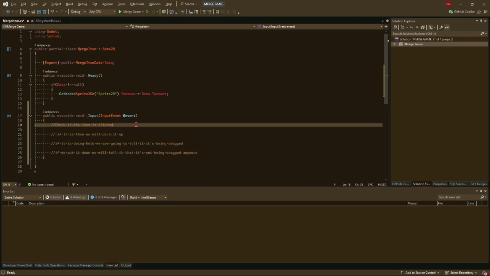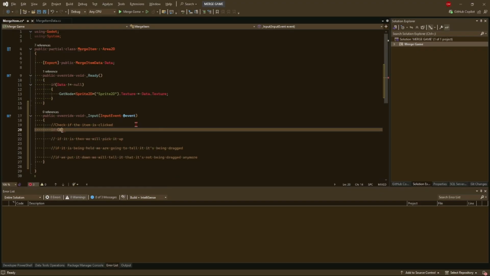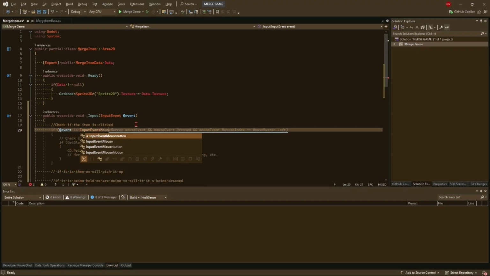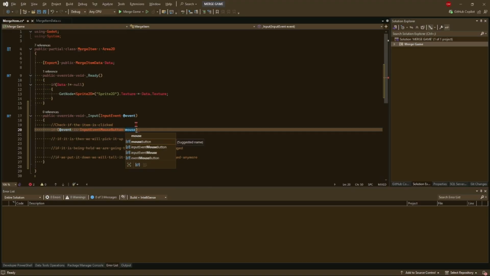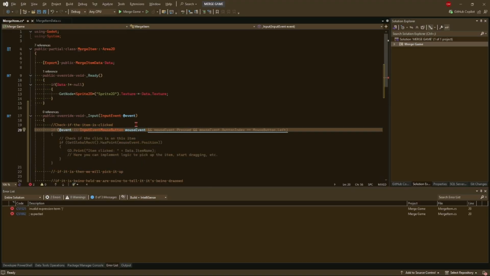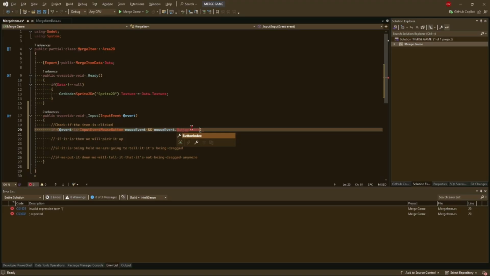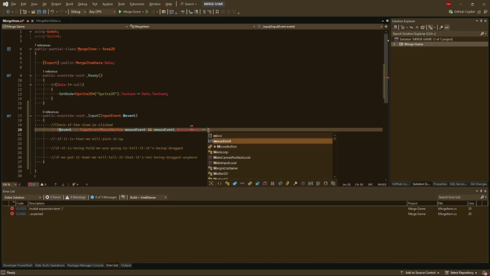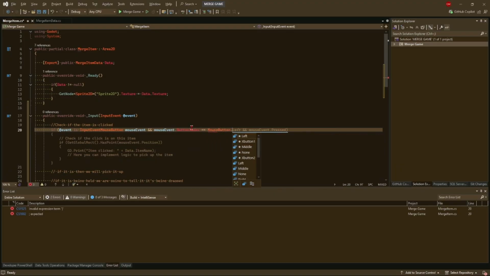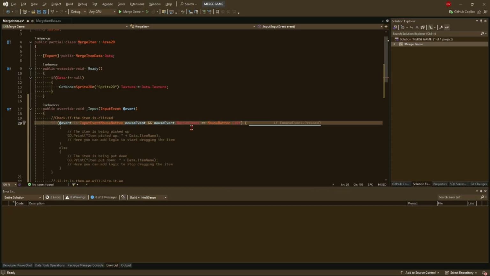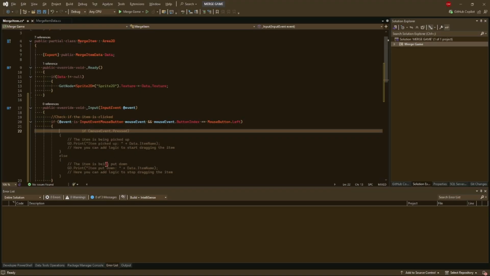All right. So to type all this out, we're going to go: if the event is input event mouse button, mouse event, and that mouse event is pressed, that mouse event is the button index of the mouse button dot left. Then we get into our other details here.